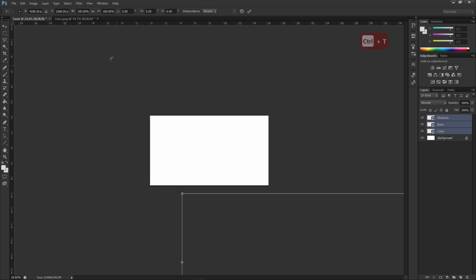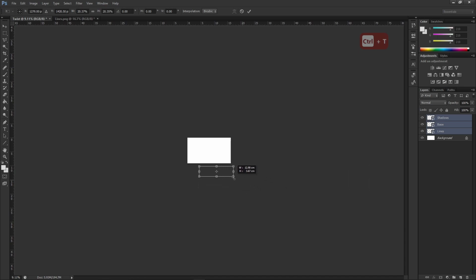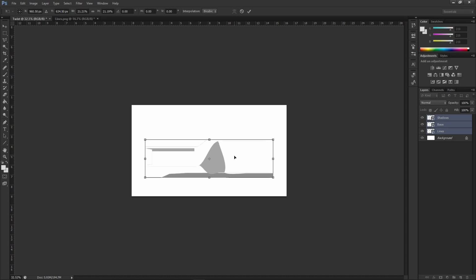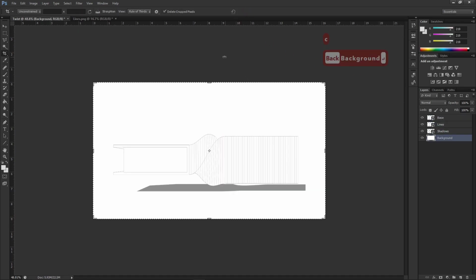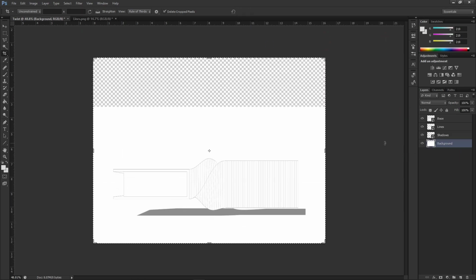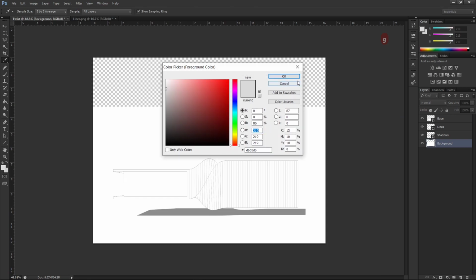Resize them using Ctrl T. Just place them approximately in the center. And now I'm just adjusting the background a bit, give it some color. So what I am going for is like a moody, overcast day. That's why I started off by giving a gray background.